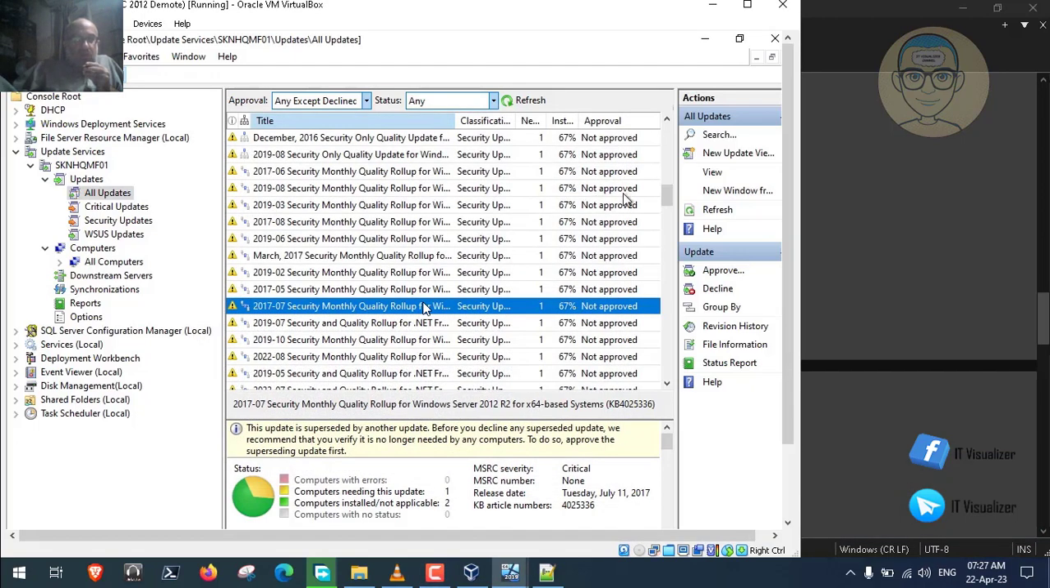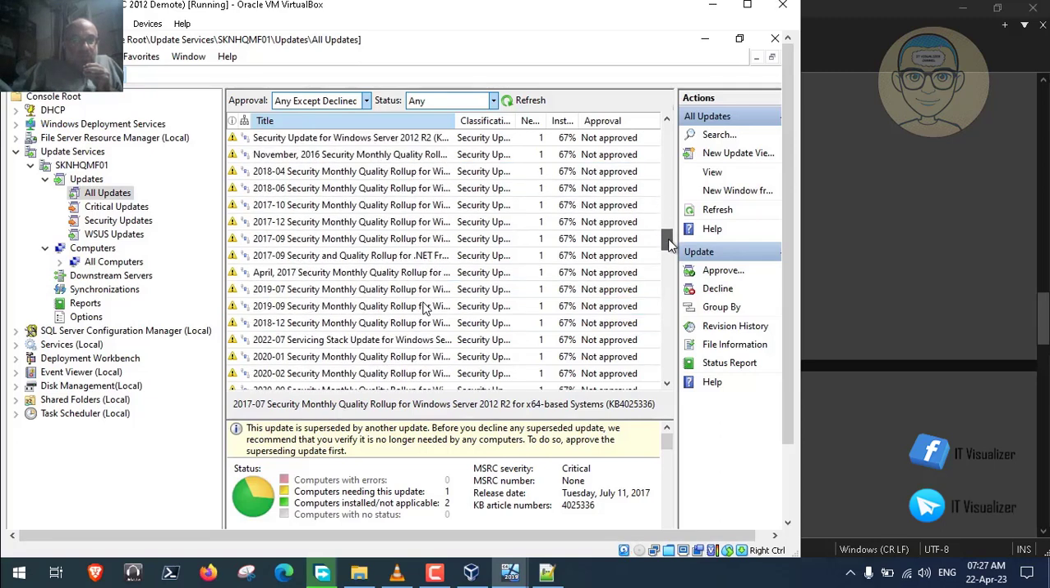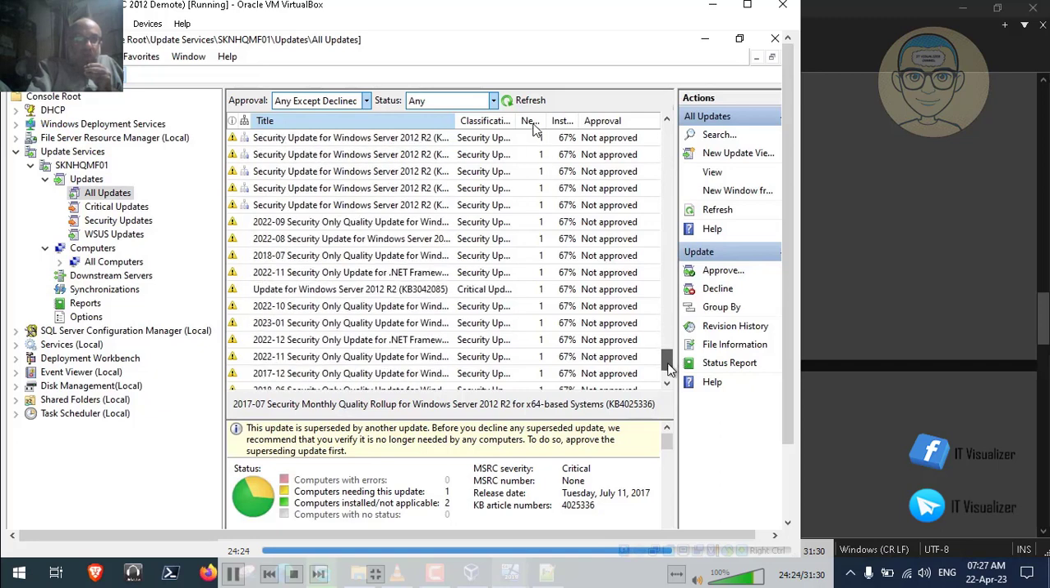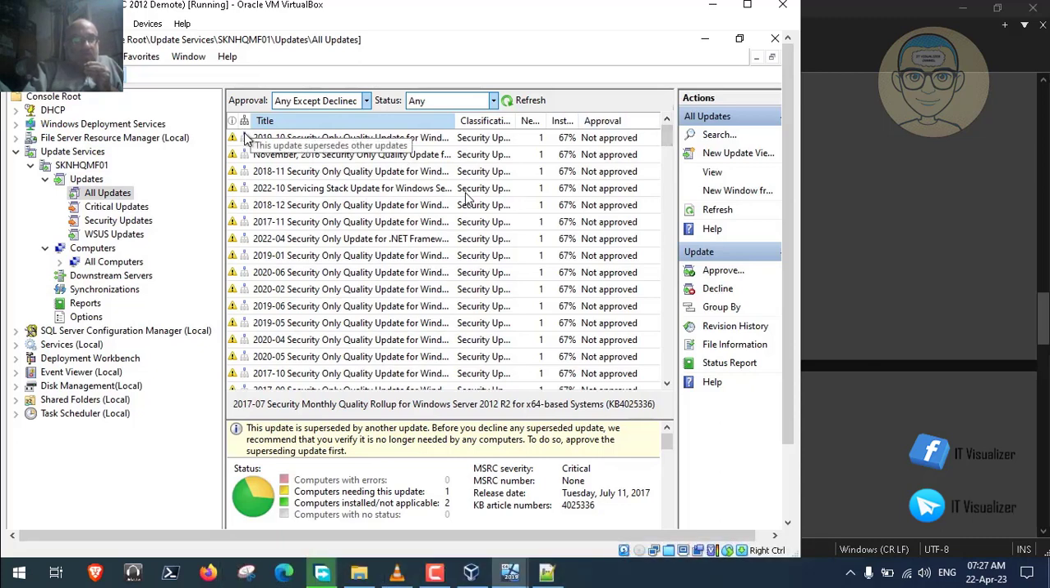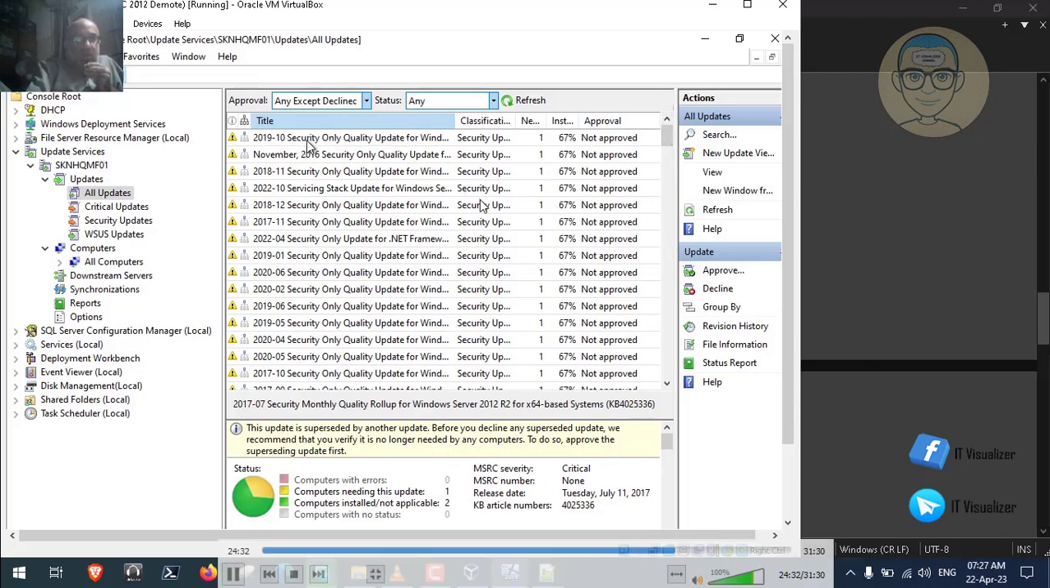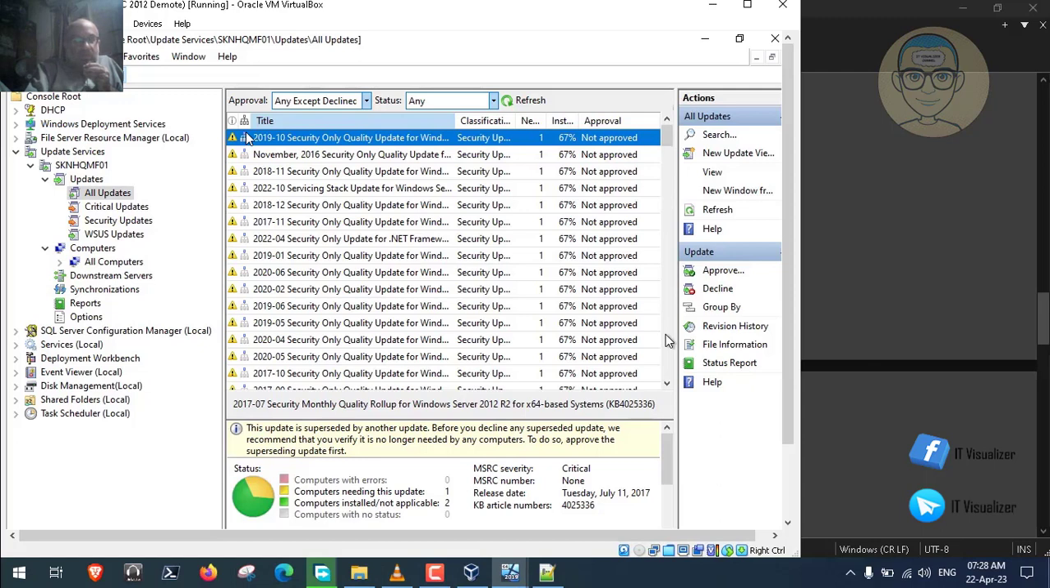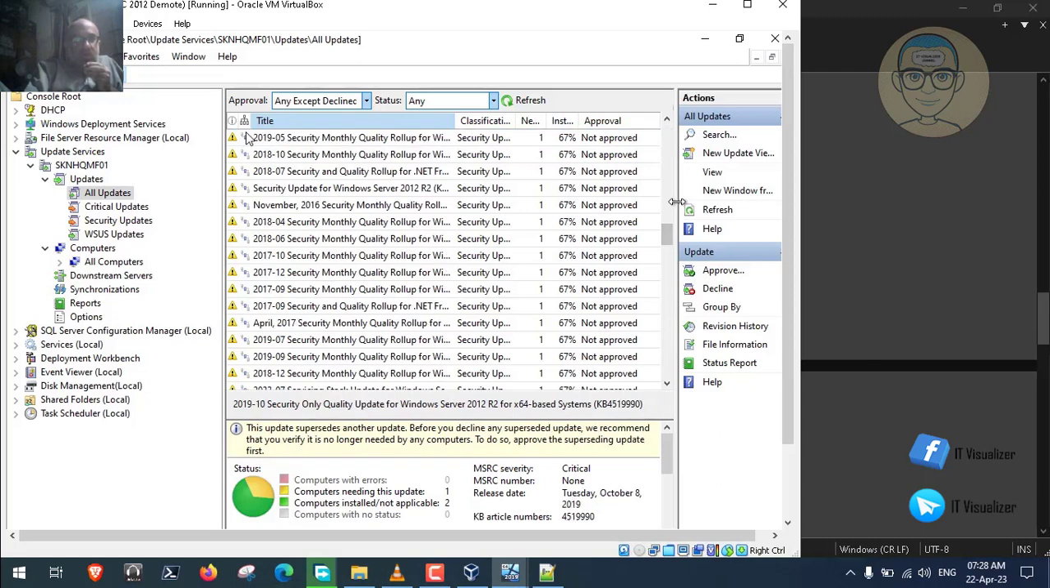Okay, so now I've declined most of the updates, and we need to decline the superseded updates, but before that, make sure that no computers need them. We can see here count 1, 2, that means that certain PCs need these updates. So this is one thing to consider. Now these are not superseded updates, because the icon is at the top.